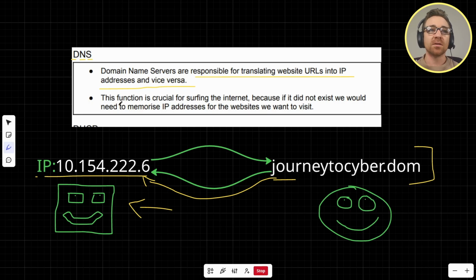So as we can see, this function is crucial for surfing the internet. We wouldn't be able to surf the internet without DNS servers doing that translation, because if it did not exist, we would need to memorize IP addresses. We wouldn't be able to use URL addresses, domain names, without DNS servers.